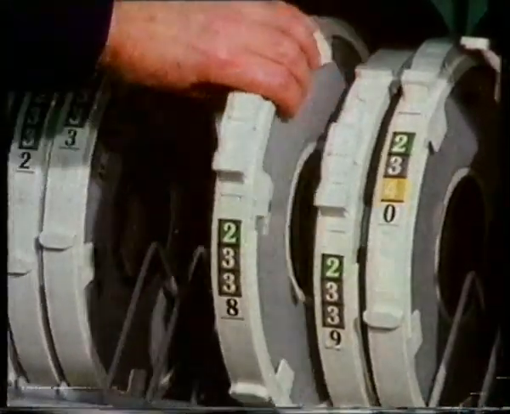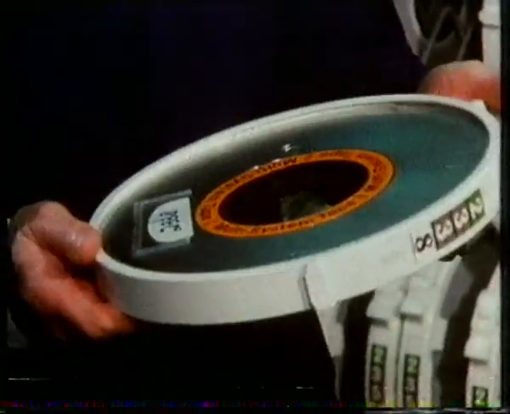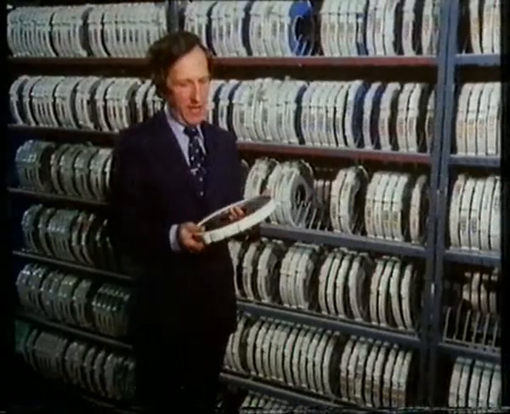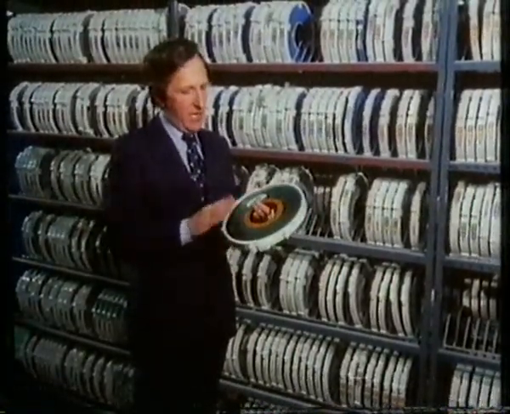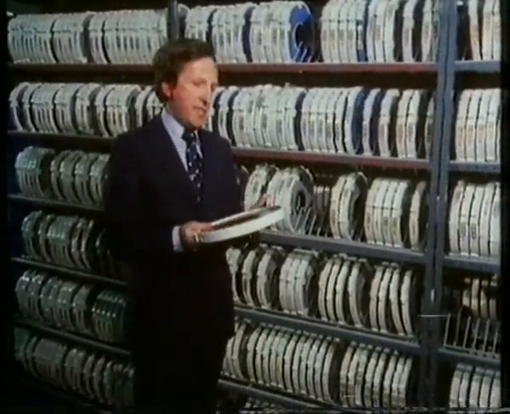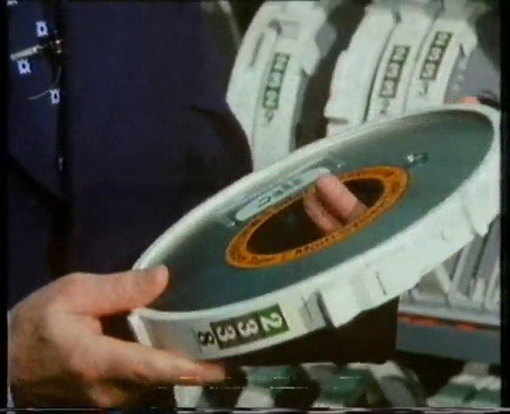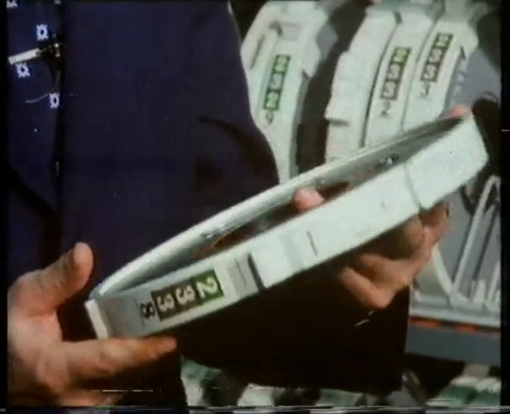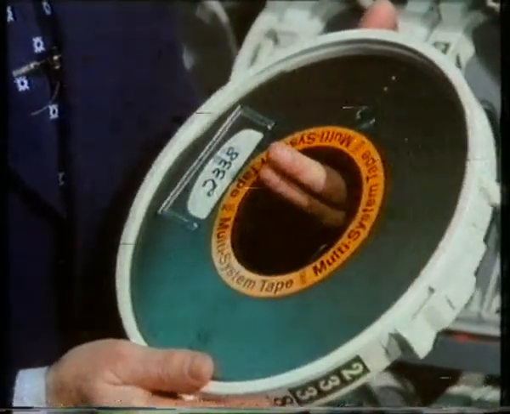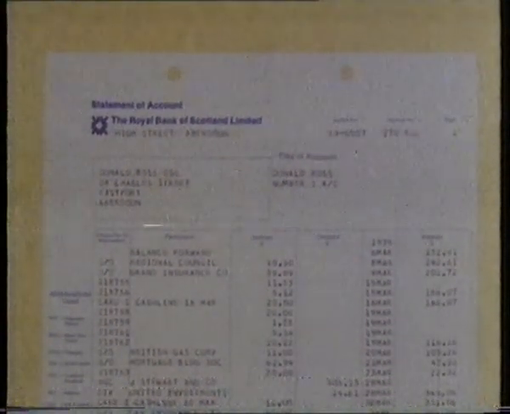We use 22 magnetic tapes to store the information about our customers' accounts. In the Royal Bank, we have 1.5 million accounts, so therefore each of those tapes will contain approximately 70,000 accounts. This tape, for example, contains all the accounts for our branches in and around the Edinburgh area. But just what information is stored on this tape? It's information which is needed to produce a bank statement.